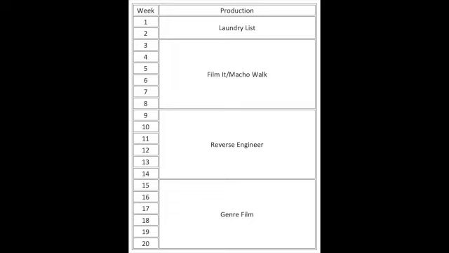So you can see here that there's a few tasks that I've listed. These aren't the only tasks that we do throughout the year, but these are my main introductory tasks. We start with one called the laundry list, which I'll go into detail. Then I run two tasks at the same time. One is an individual task, the film it task, and one is a group task, which is called Macho Walk. And then we move into the reverse engineer task, which is the second group task, but the third stage of my introduction to filmmaking work.